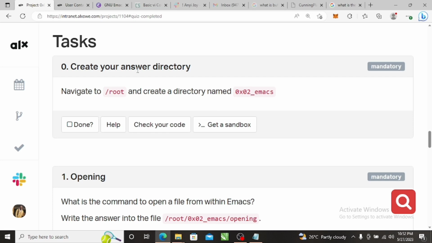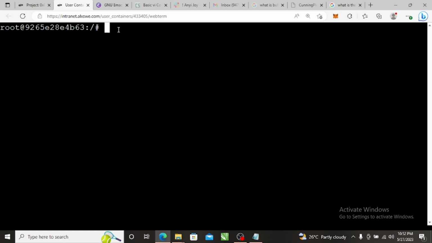create your answer directly. Navigate to the root and create a directory named this. So we'll go to the root and let's now create this directory. So let me grab my keyboard. My light is off. I don't want to stand up, and maybe I should just do that. Hold on a second, I'll be back. Okay.